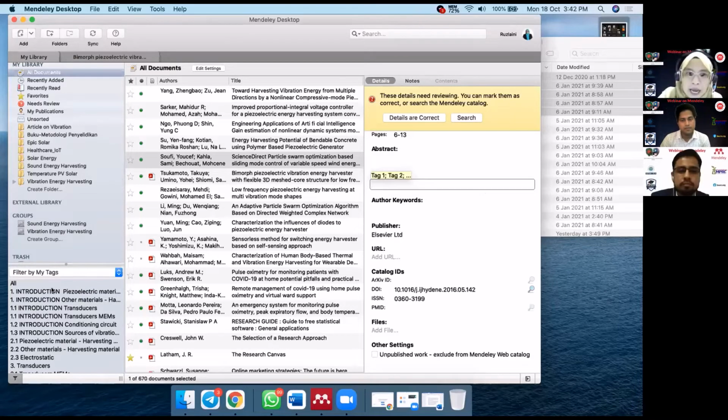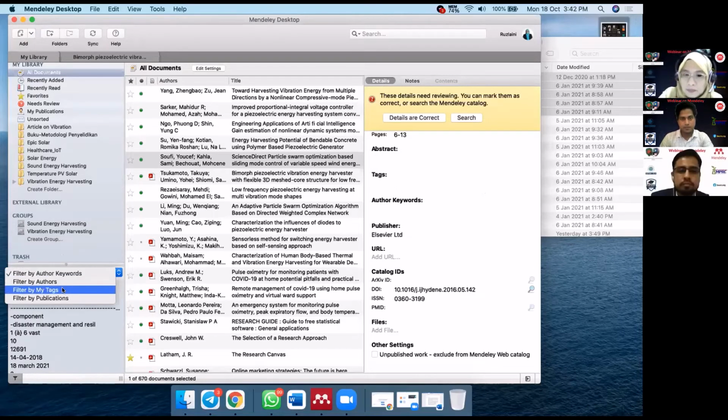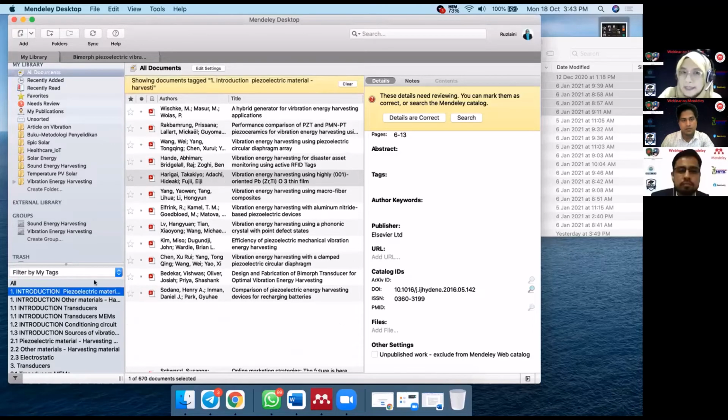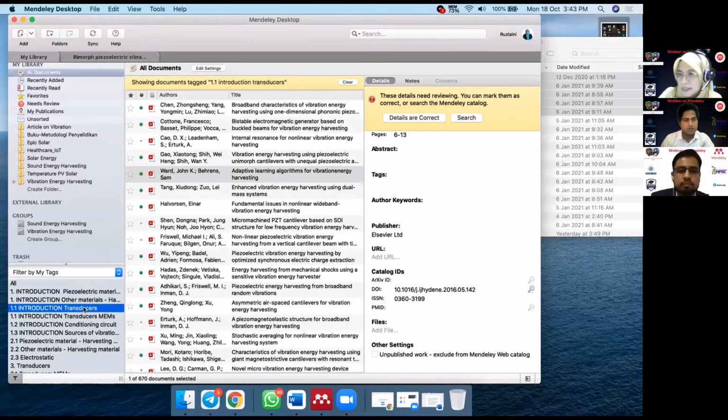Okay, and then to look at all the papers here, you need to choose filter by my tag. Normally you can filter by author, keyword, whatever, but filter by my tag is what you're going to get. So what is the benefit of using this tag? For example, this is section 1. So all the papers that I've categorized through my first reading will be placed in this section, 1.1 section. So all of these are the papers that I'm going to put in this section.